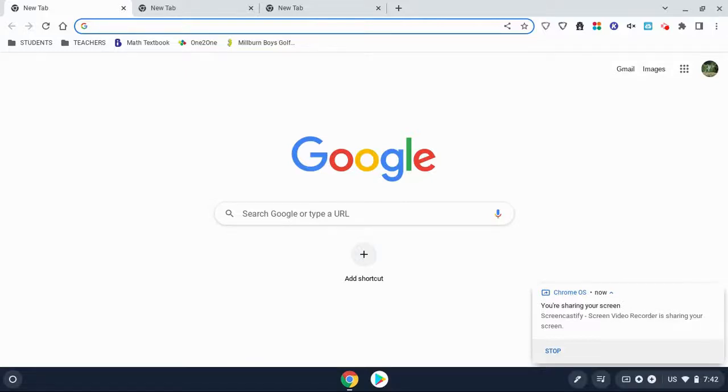Hello. Today we're going to be going through some search tips to help narrow down things on Google when you need to find something. First, we're going to start with the use of the word or the character plus.